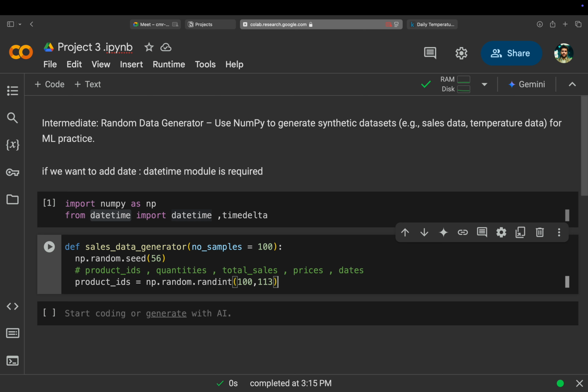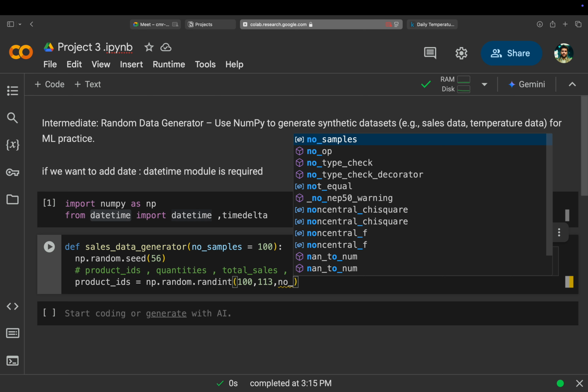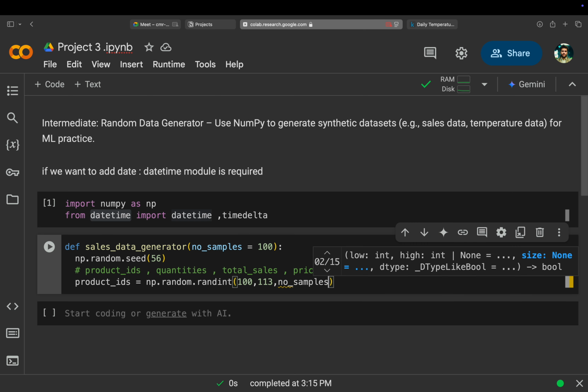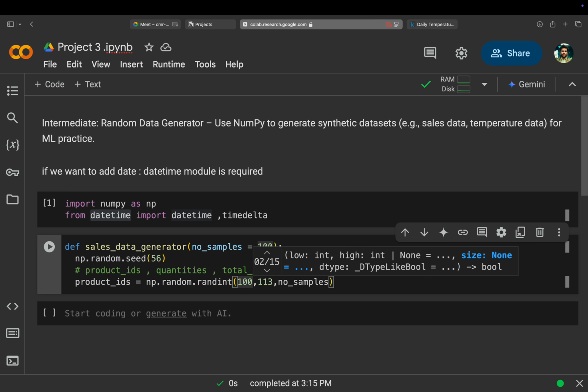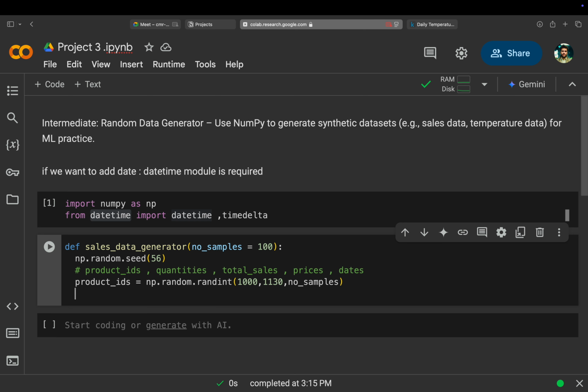And how many do we want? The size is the number of samples, that is our 100, right? Or we can do one more thing, put 10 extra. It will increase the number of products, and since it is random, it's not a big issue.